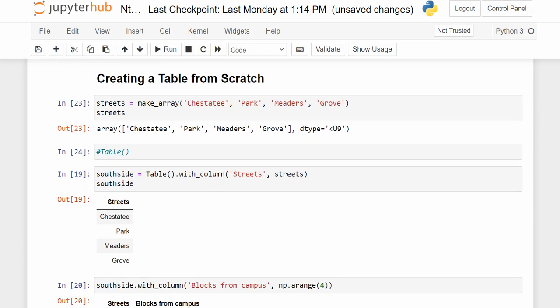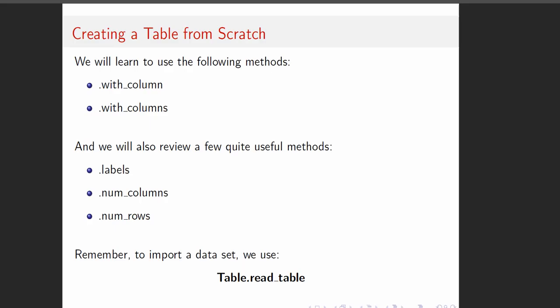Okay. So we have a couple different ways that we can create a table. We can create the table from scratch by using with_column or with_columns. The only difference here is that there is an S, okay? But with_column or with_columns, it does the same thing. It lets me put in the title of the column and then an array that's going to be the values in the column going down.